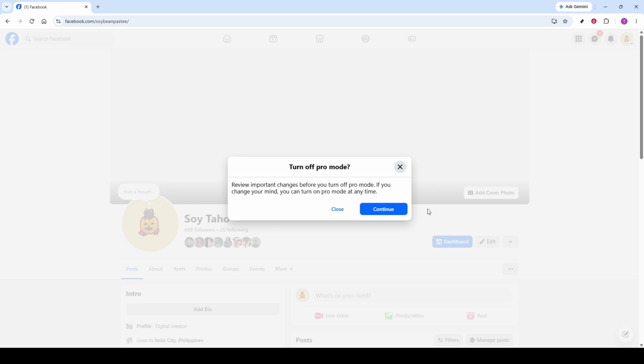If you don't see the option right away, make sure you're logged into the correct account and viewing your actual personal profile. It can also help to update the Facebook app, since menu locations sometimes vary slightly between versions.